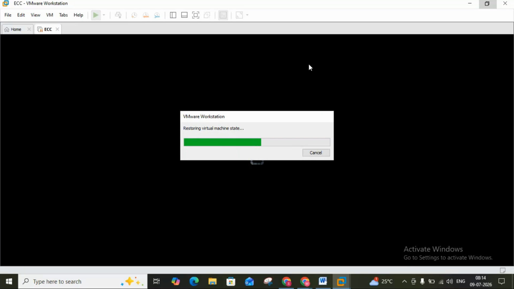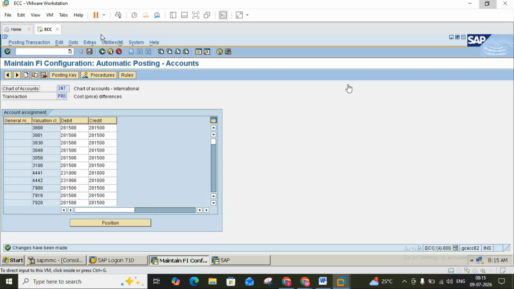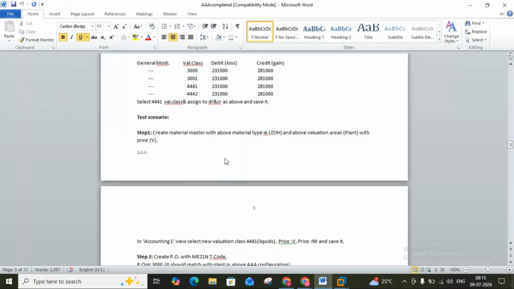Okay, so what we have done in our earlier class, like valuation class, we have created separately 4441, 4442, liquid and chemical, right? So that we'll see whether it will affect the GL account properly or not. Okay, so here it is.